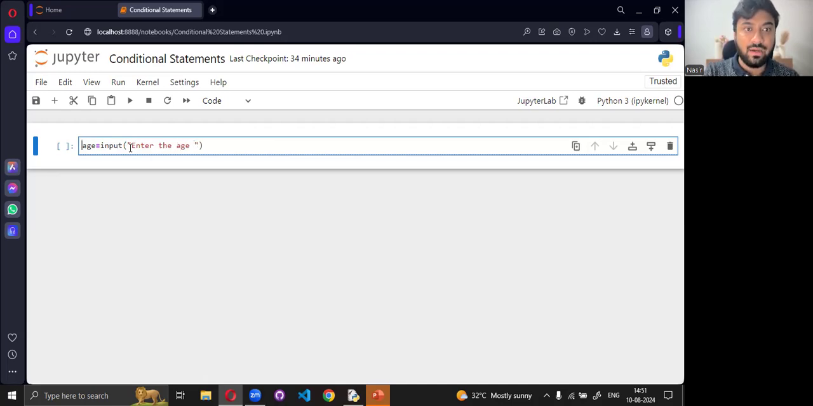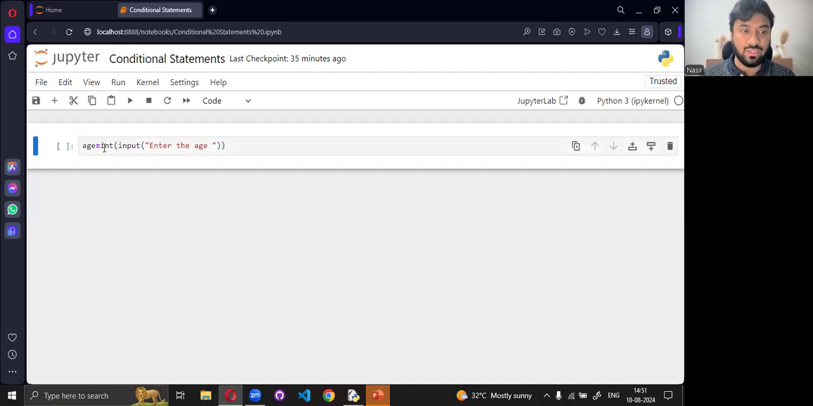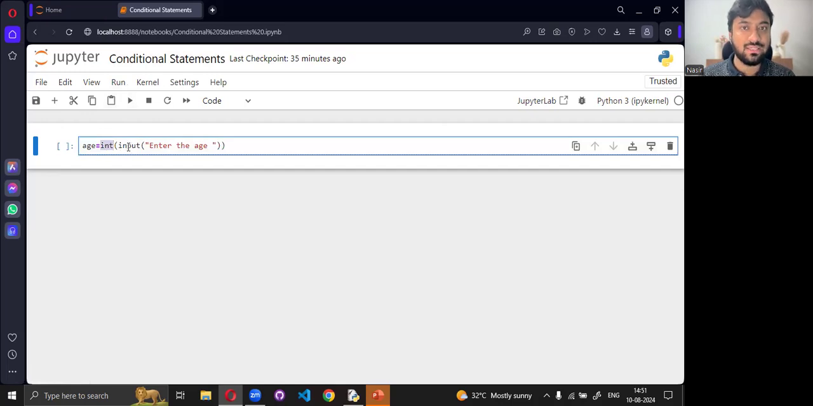Again, we'll talk about this in detail later when we are talking about functions. But remember, I'm taking a number here, so I'm just going to take an integer. We are going to talk about why I've used int and what this input function is, all these things, in detail. But for now I'm using this particular code to take the age from the user.